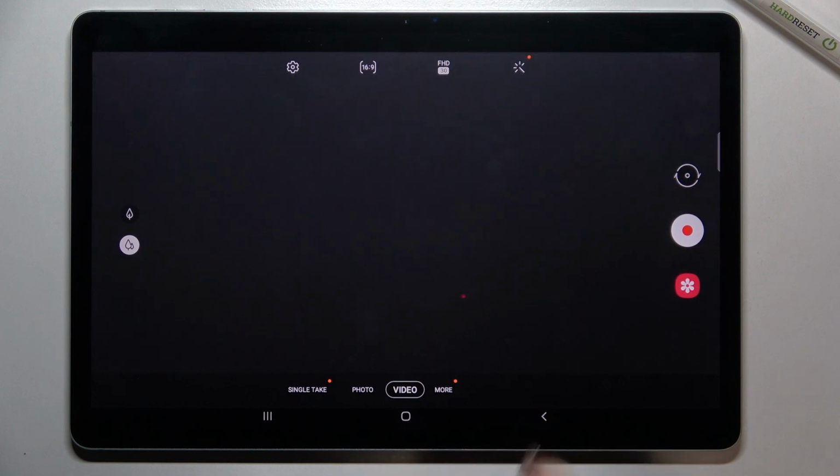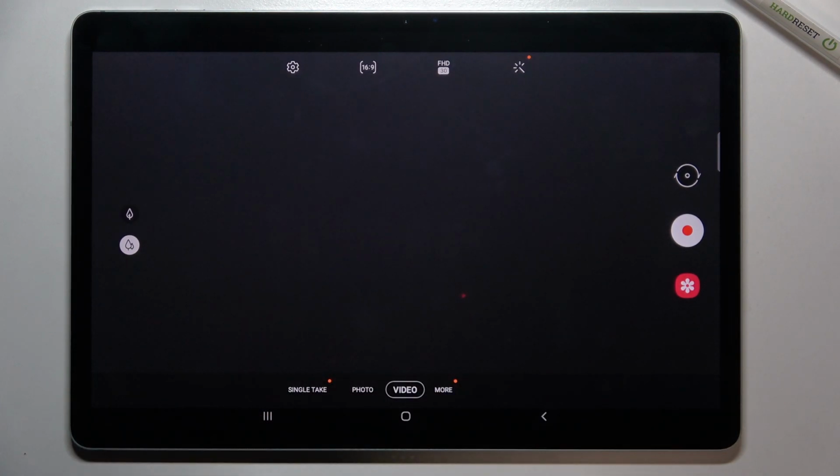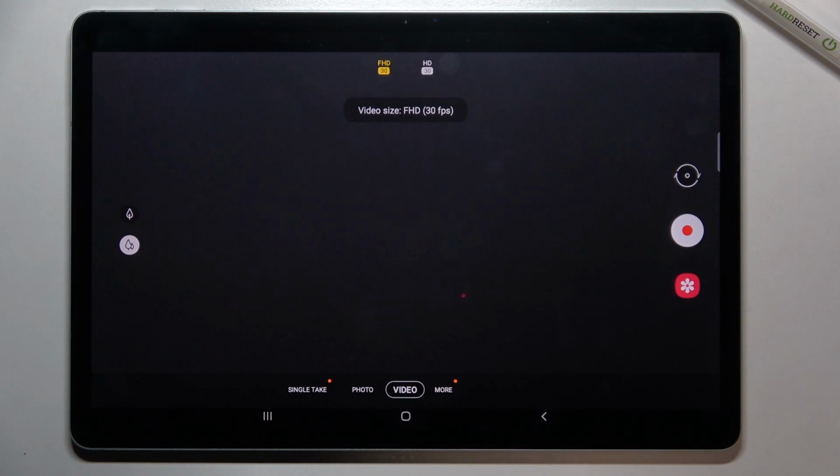So right now we have to take a look at this option bar at the very top, and on the second position from the right, we've got the video size, let's say video resolution. So let's tap on it, and as you can see here, we've got two different options. So we've got the FHD option and HD option. Both of them are with 30 frames per second.